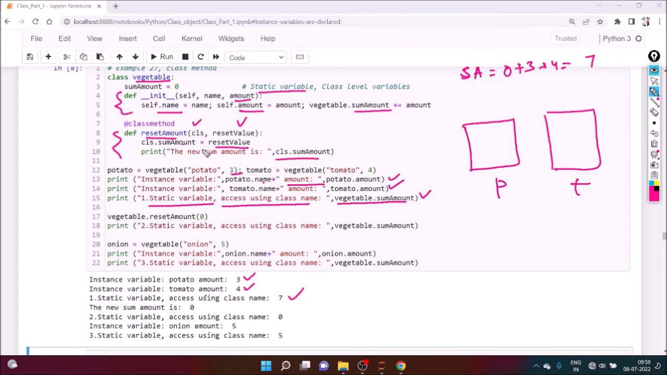Now sum amount is nothing but our class variable. We want to access it. So definitely we have to define a class method, and CLS sum amount, you have to pass some reset value. Now suppose vegetable.reset amount. Vegetable is the name of the class, and .reset amount. Definitely we can access the class method using the class name only. Reset amount is equal to 0. So reset value is now 0, and it will pass into the sum amount. And if you print the sum amount, what will be the sum amount? The static variable access will be 0 now.